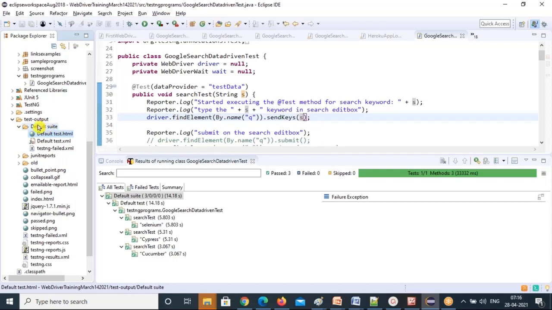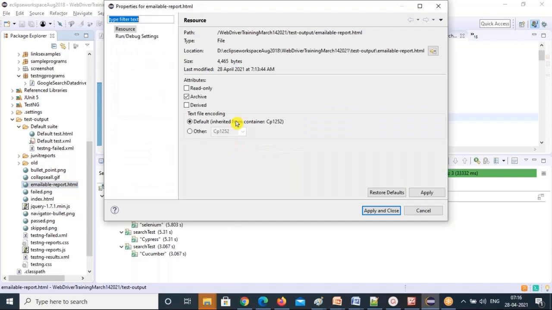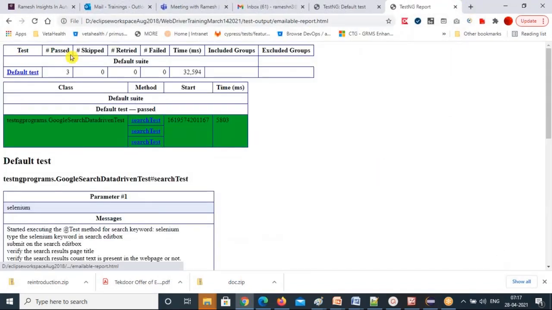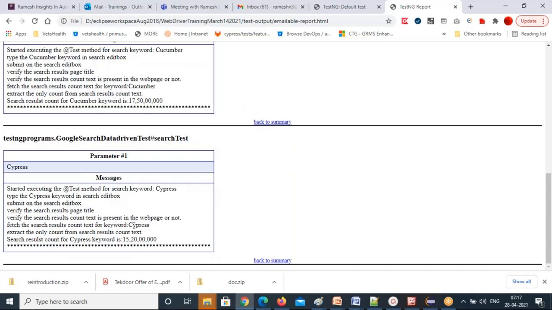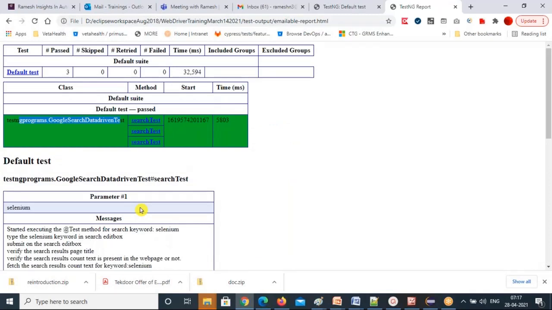So that name folder will come, Default suite. The second one, emailable-report.html. Second report. So just copy this. This report also you can see. So you can go and paste it. Yes, Default test. Passed 3, skipped 0, retried 0, failed 0. Time 32 milliseconds. Included groups, excluded groups, and 3 tests are executed from this package and class name. And see that automatically all the log messages you can see, right? So this is the second emailable report.